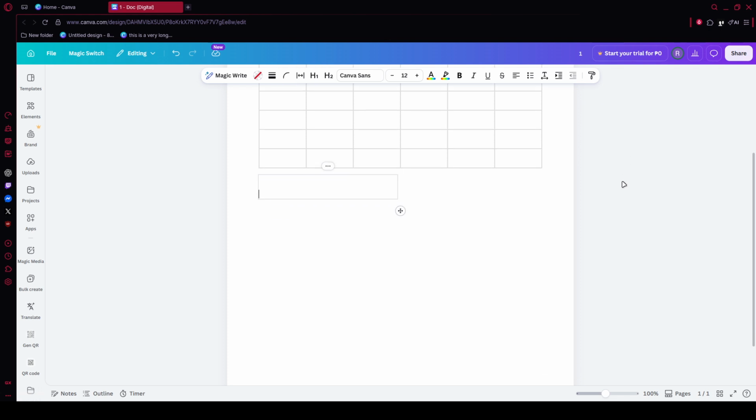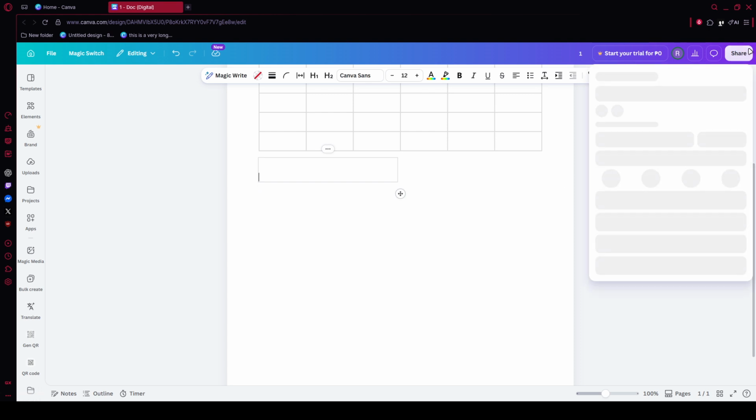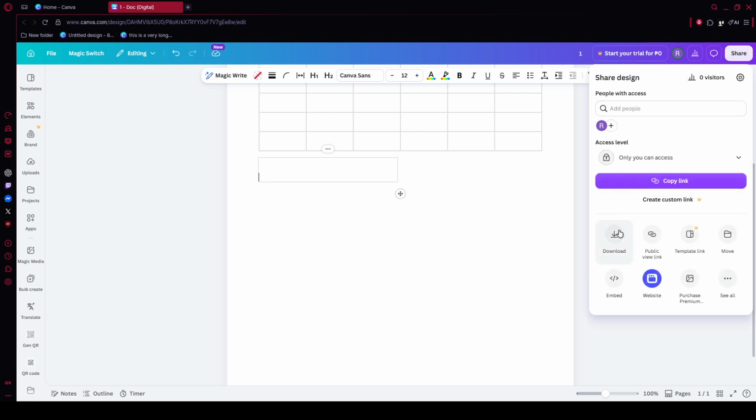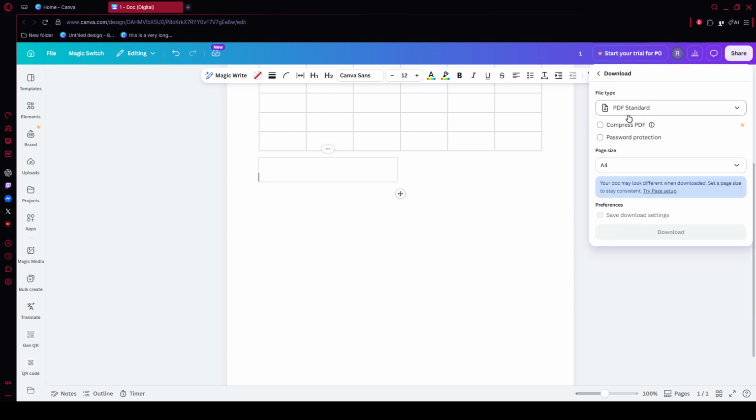When everything looks finished, click Share in the top right corner. Then choose Download. Change the file type to PDF standard, and then click Download again. That will export your document in a format that's easy to share while keeping the layout consistent.